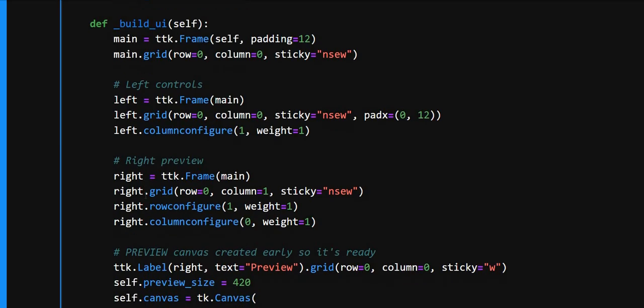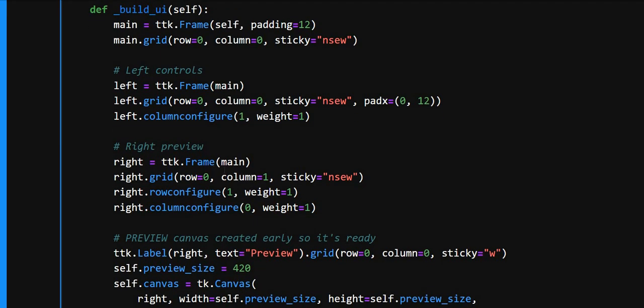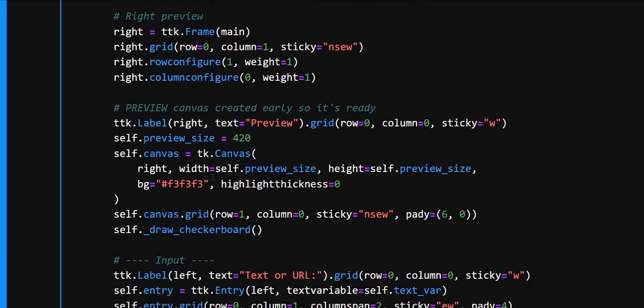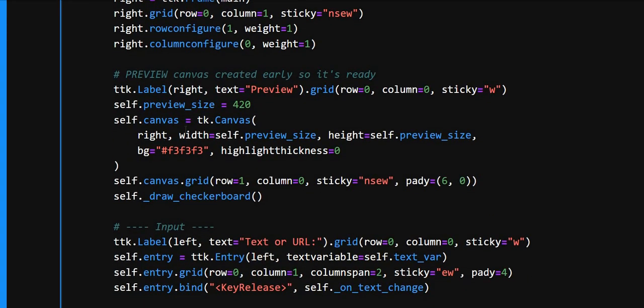Then the right preview. Here, right is equal to ttk.Frame. This frame holds the preview canvas, and right.grid puts it on the right side of the grid or window. right.rowconfigure makes row 1, where the canvas lives, expand vertically, and right.columnconfigure makes column 0 expand horizontally. Now the preview canvas is created early so it's ready.